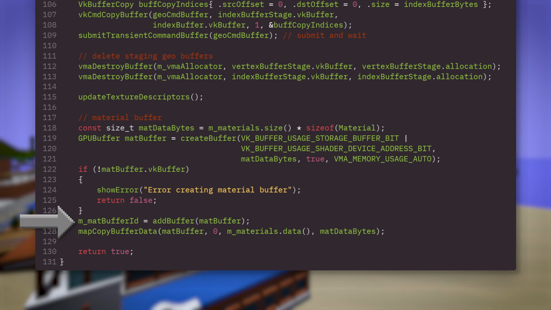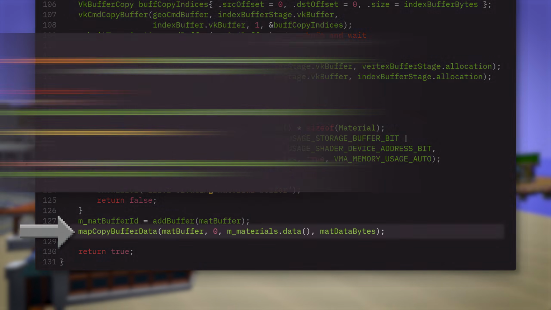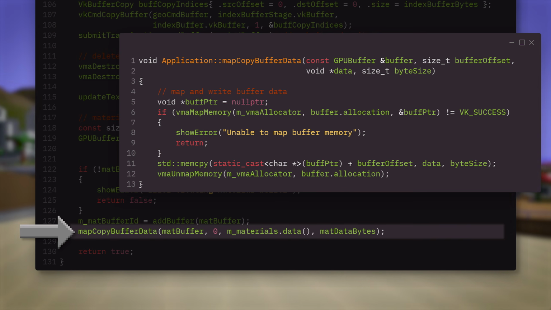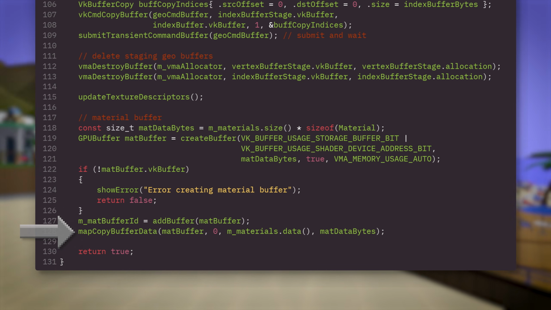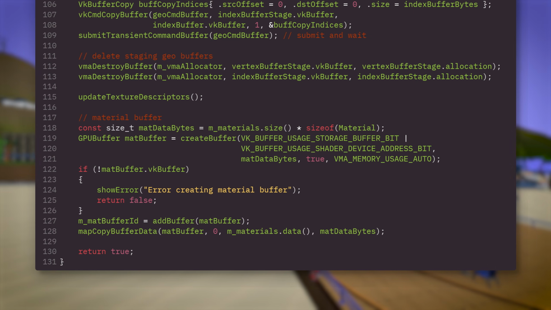Finally, we can call our trusty memcpy method, which, as you'll remember, just maps the buffer, gets a pointer to it, and performs a memcopy of all of our materials into it. And with this, we're officially done loading, copying, and preparing everything for the renderer. Let's now head over to the render method, where we'll see how this stuff actually gets drawn.